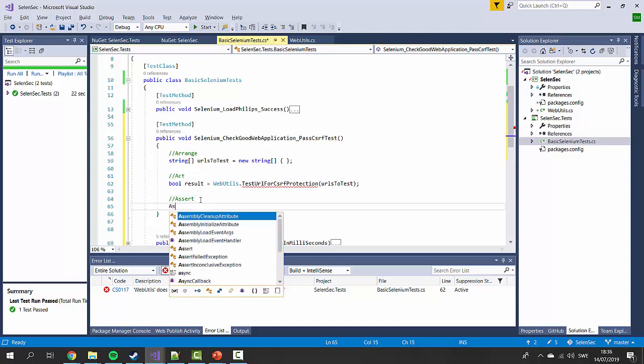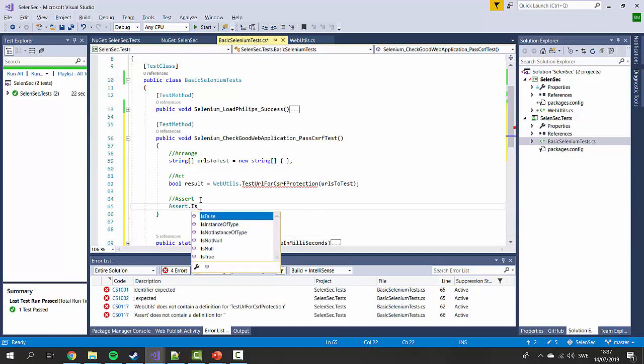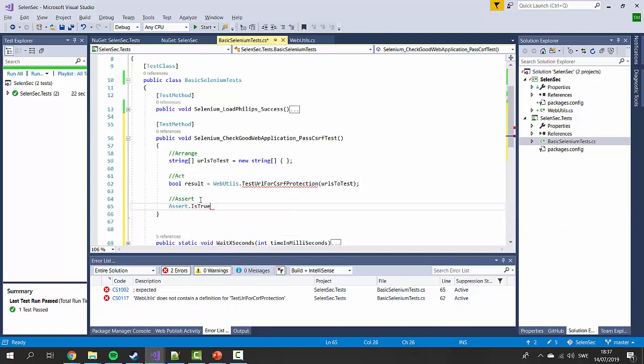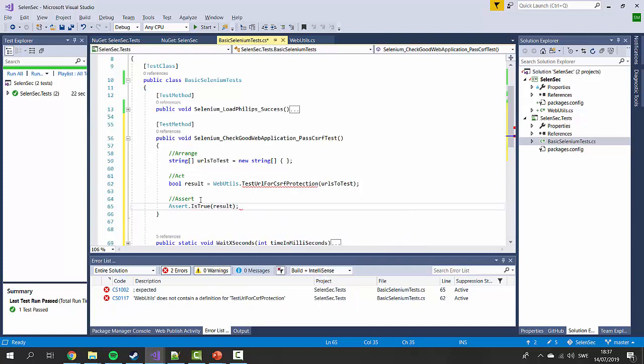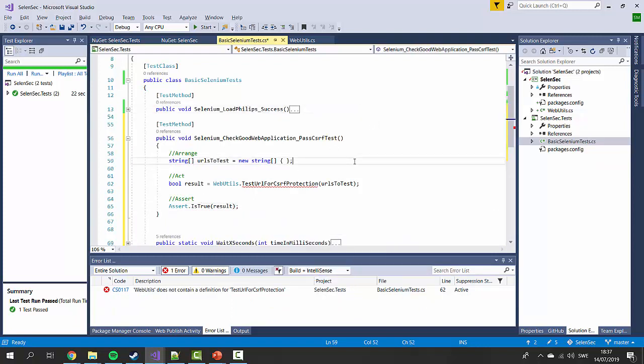And the result should be true. Now we need to pass in this test. We're just going to pass in a URL for a web application that we know is good. Normally we would have our list of URLs that our company is producing as part of our web applications. But in this case, we're just going to pick up a URL that we know is a good, well-protected web application to demonstrate our test.